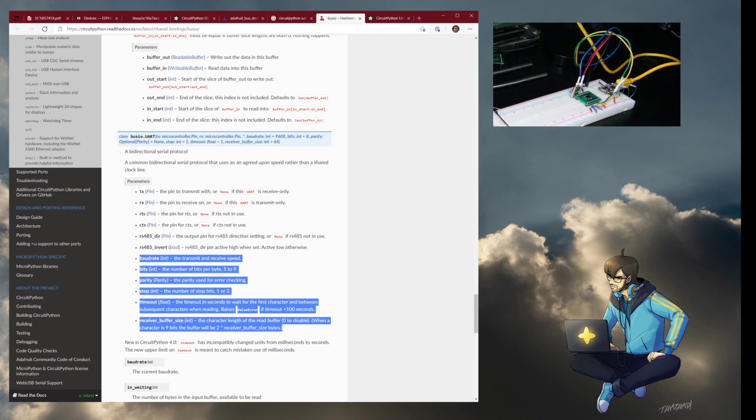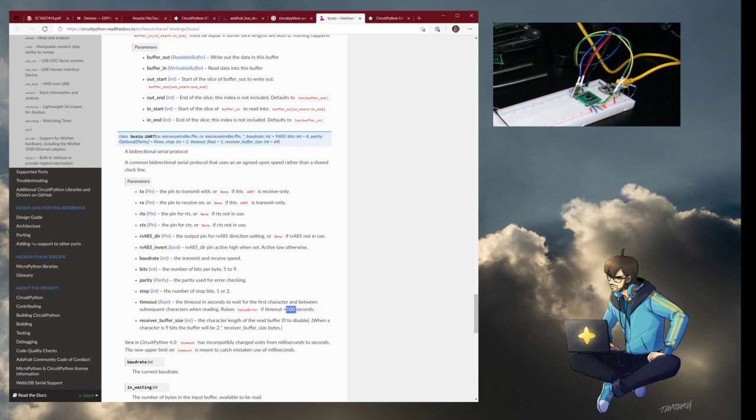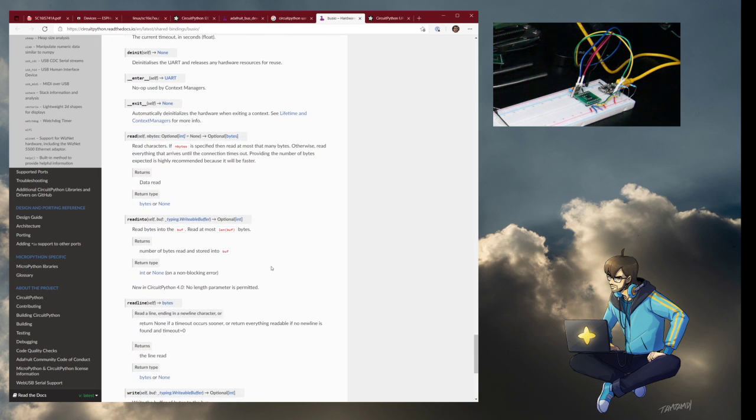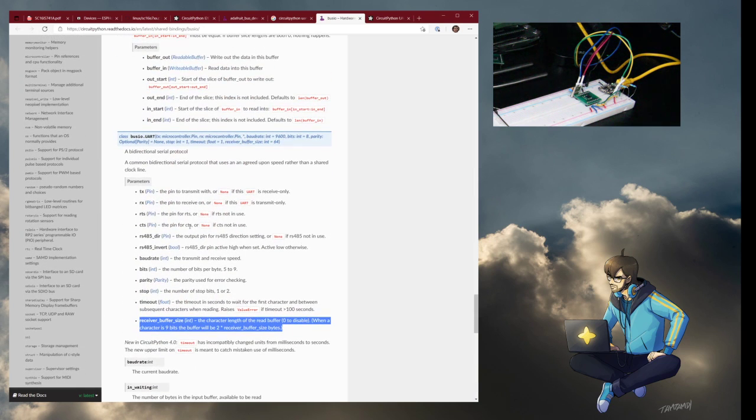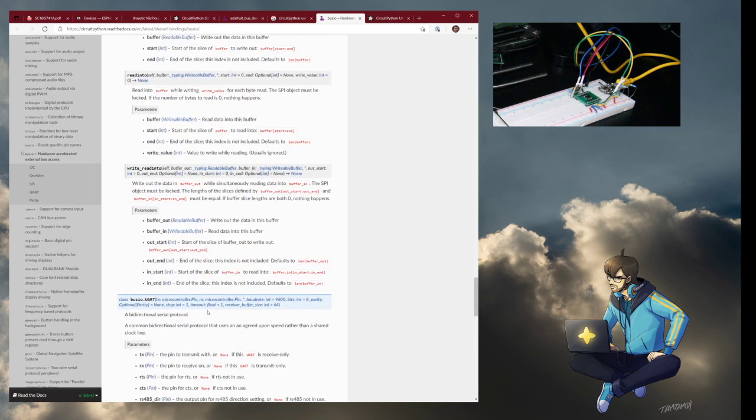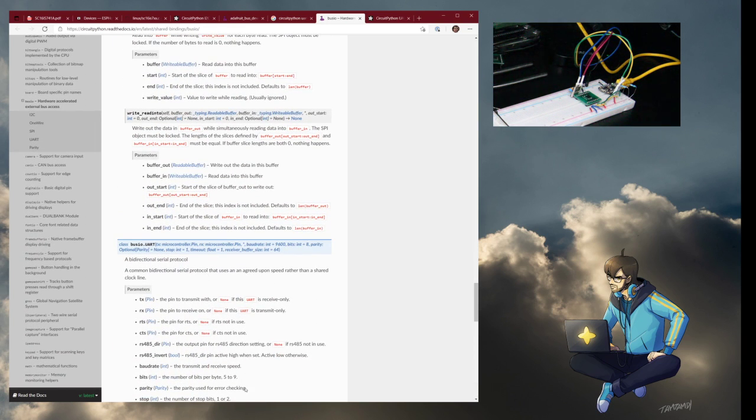What I want is all of this part over here. And this one is going to be a little bit more interesting because I don't know how the timeout is going to be. And I don't know how the receiver buffer size is going to look like yet. So let's start with the rest. This says optional parity, so I assume busio also exposes parity. There you go. Odd and even, and it is considered a class.